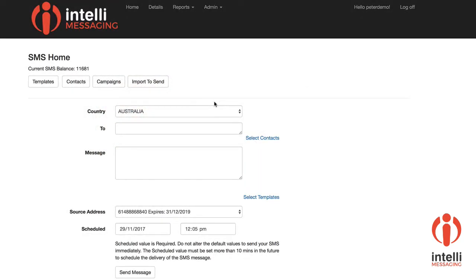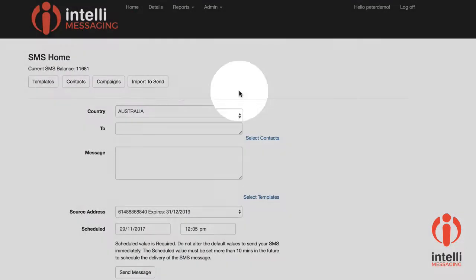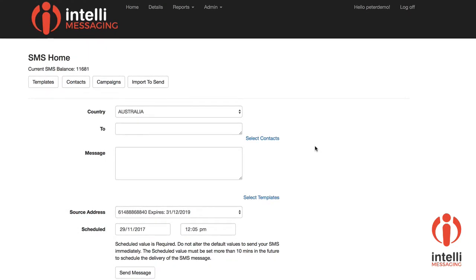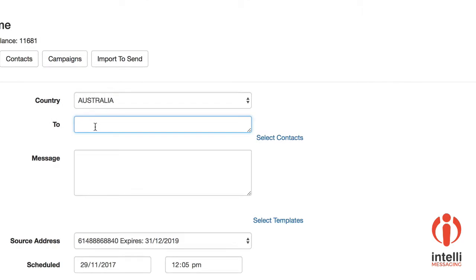You can see our SMS Home Page in front of you. At the top it shows how many credits we have in our SMS account and provides you some fields immediately where you can complete information and simply push the send message button. The country field at the top defines the country of validation to use for your number. And we can give that a demonstration to you.